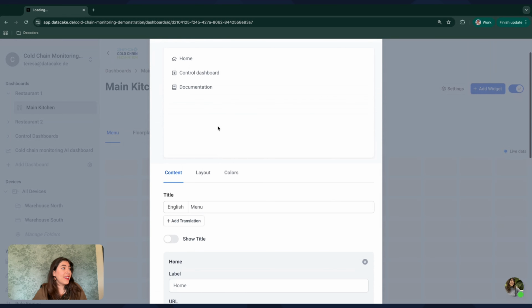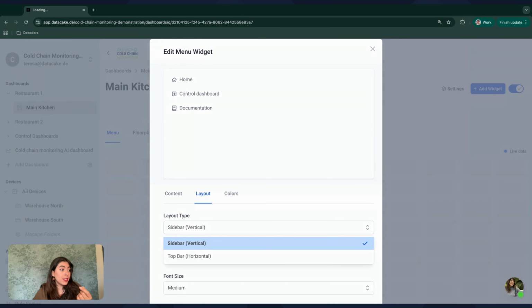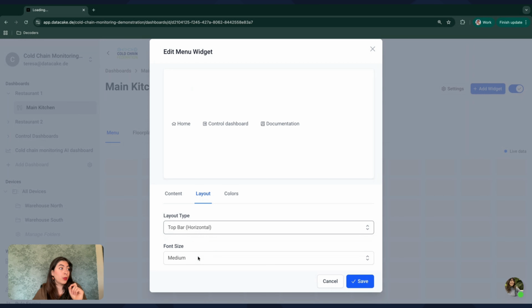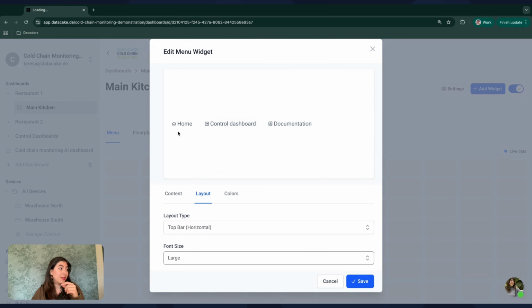And in the next tab, you're gonna see the layout, and the layout will allow you to set it on a vertical mode or on a horizontal mode. So the horizontal will be a top bar. You can also put it down your widgets, and you can decide the font size if you want it to be small, medium, or large. You can see how it directly looks like.